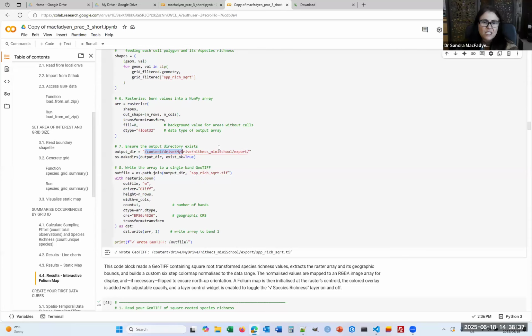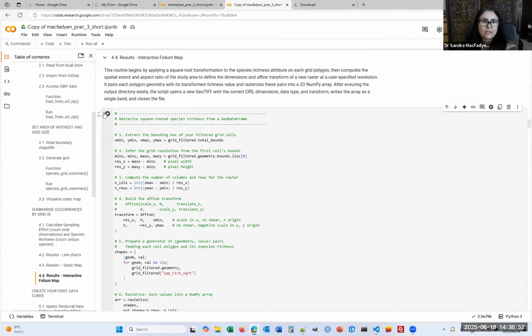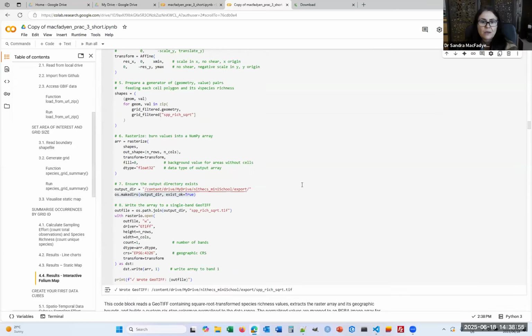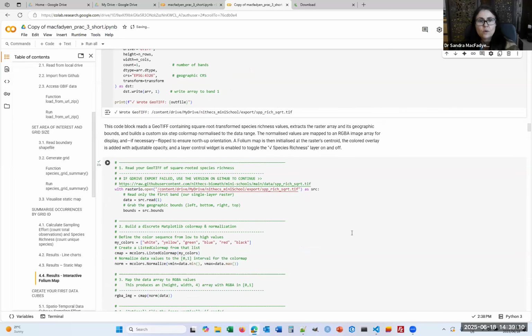So if you have a different G drive, you can change this, but I've also added this section here. So if you don't have this specific folder structure, it will create it for you. So if you run these together, it should still work. But if you want to put it somewhere else, you can just change that output directory. Okay, so we run it. It has now created this species richness square root raster. So you could carry on without loading it into the system, but I want to illustrate how it will work to be able to load it in.